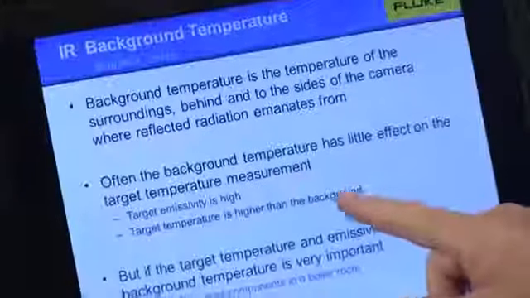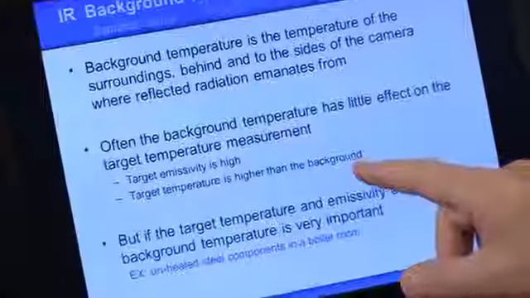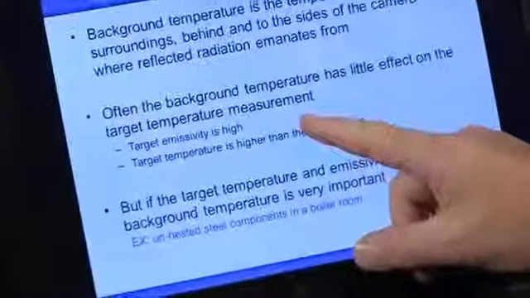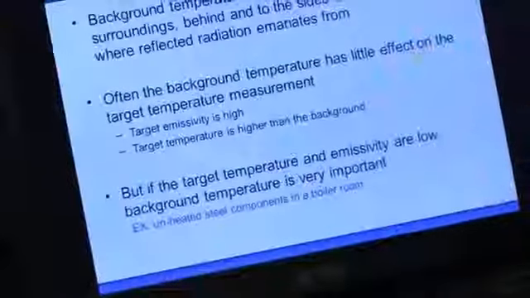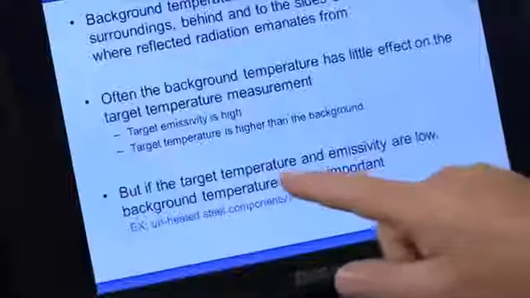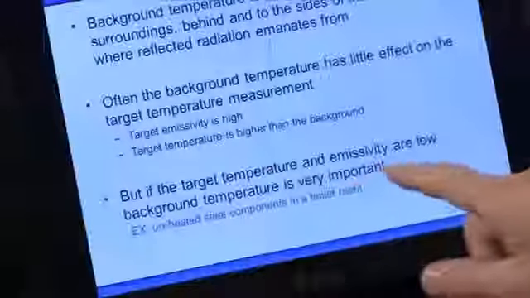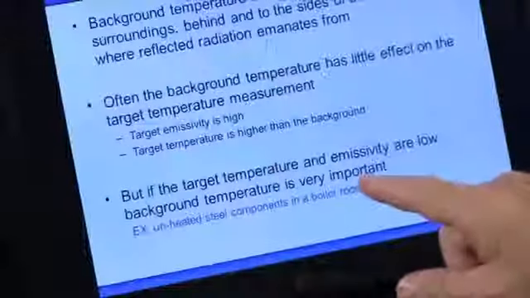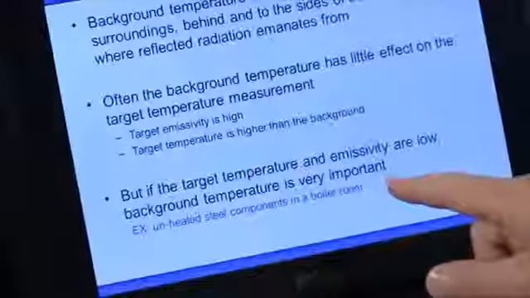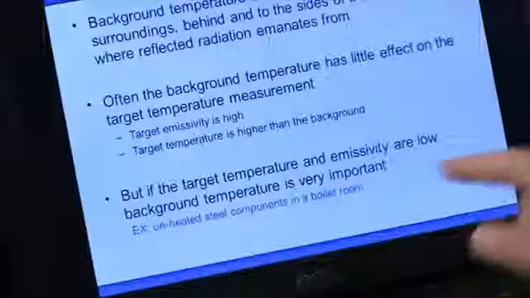or a lot. Oftentimes it's going to have little effect if your target is a very high temperature and has a very high emissivity. The background temperature is not going to affect it that much. But if you're in an area where the temperature difference is very low and the emissivity is low, then the background temperature can be important.